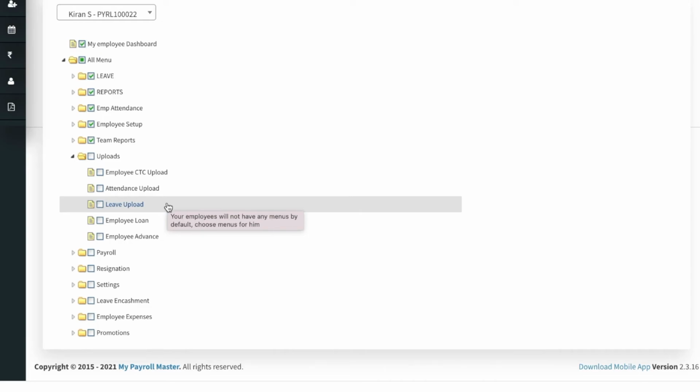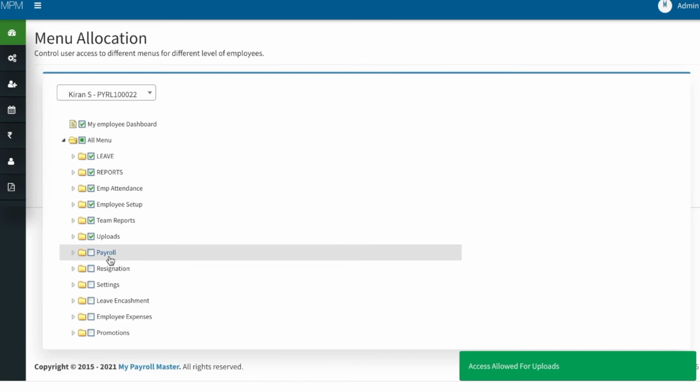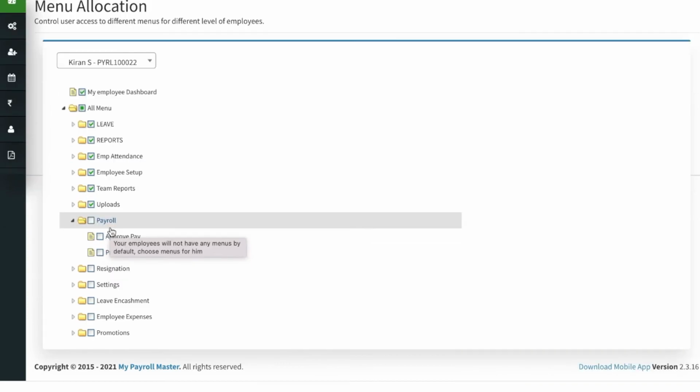By allocating these menu options, the superior will have the same working procedure as in admin, as seen in the previous video. Next is payroll. How to process and approve the payroll has already been shown in the previous video. Admin work can also be allocated in the employee self-service portal to a hierarchy person.